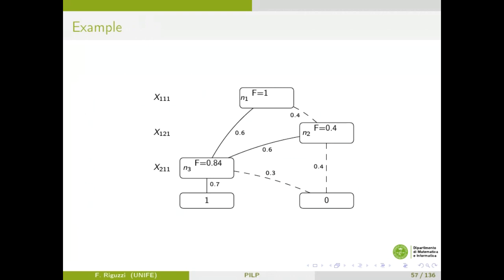Okay, 0.6 times 1 plus the forward probability of node n2, which is 0.4, times the probability of the random variable x1 to 1, which is 0.6. So 0.4 times 0.6 is 0.24, plus 0.6 is 0.84. This is the forward probability of node n3. And this is the end, because there remain only leaf nodes.